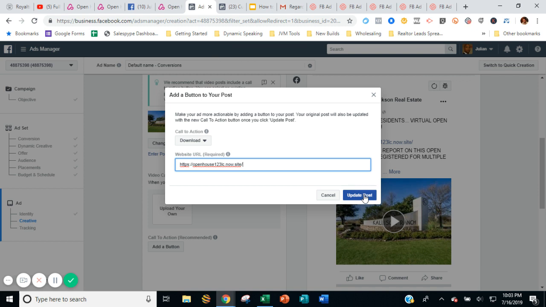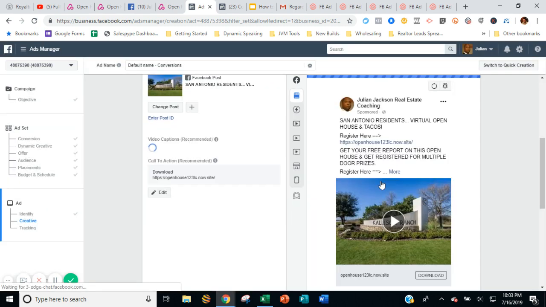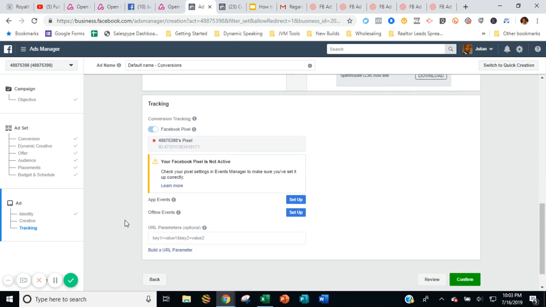So it says download because we actually offer them a download. So you want to make sure you look through the ad copy that you've written and then make sure that it matches up with what you say on the button. So we talk about here, get your free report on this open house and get registered for multiple door prizes. So they download that and they get registered at the same time. From there, you can see the pixel hasn't engaged yet, but at least the pixel is connected. Once we get our first lead, it should turn green for us. And once it turns green, we are pretty much just waiting on people to put their information in there, and we're going to try to set those appointments and move forward from there.